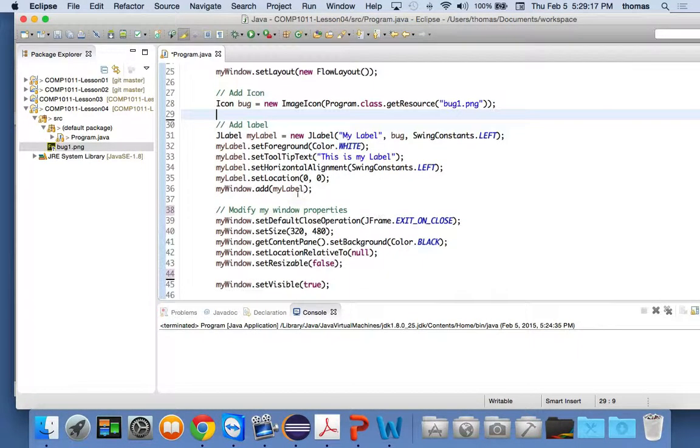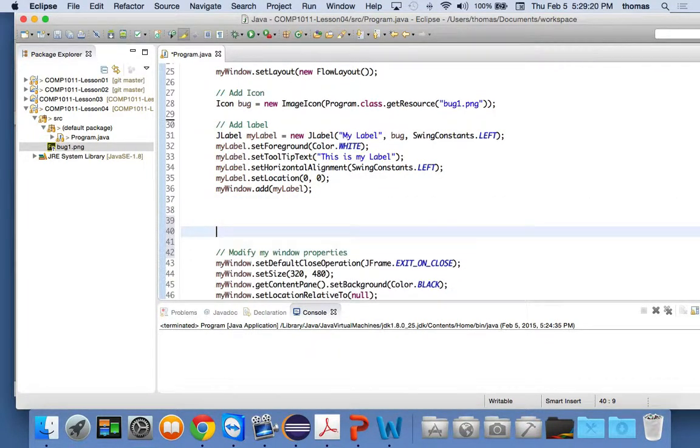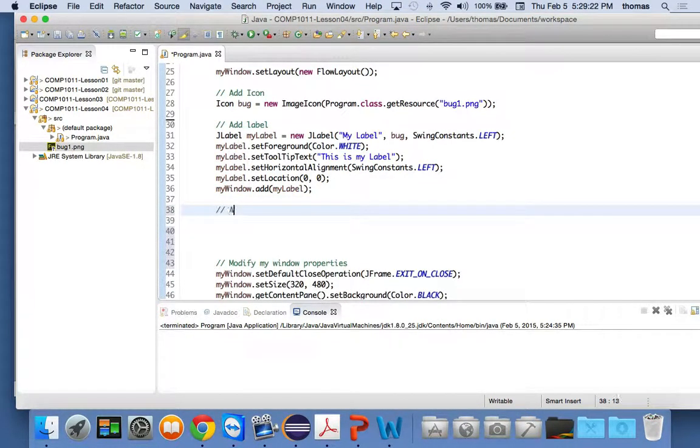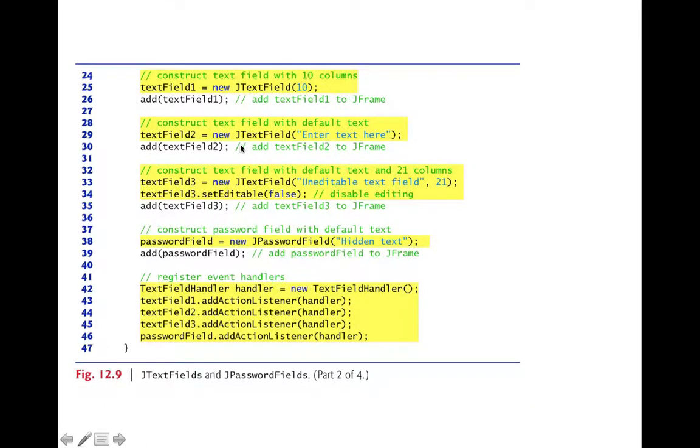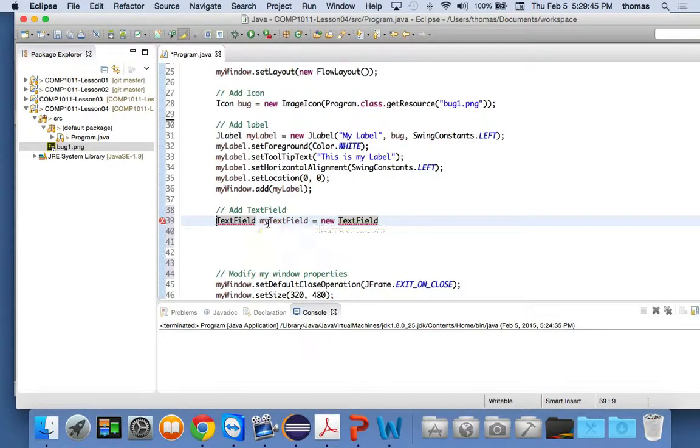You guys are going to fix that for me. And now, instead of a label, underneath my label, I want to add a text field. And of course, I'm going to say text field is my text field. My text field is equal to new text field. If I've done this correctly, oh, text field is not my text field. It's JTextField, of course, because I've got to put J for Java Swing. Haha. Oh, can't make it so easy.